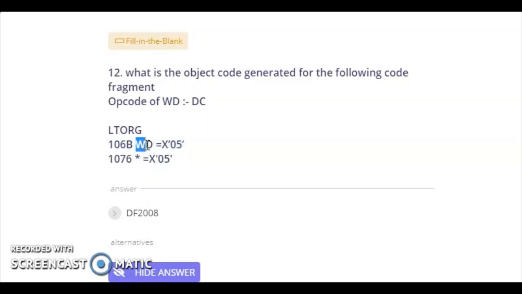So the opcode of WD is DC, and X'05', the operand field, is an input device, defined at address 1076. Here the star indicates the label, and =X'05' is specified in the operand field. So once this is executed, how does the assembler generate the object code?